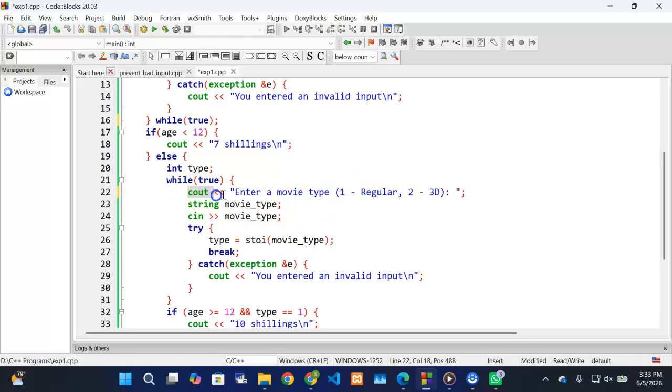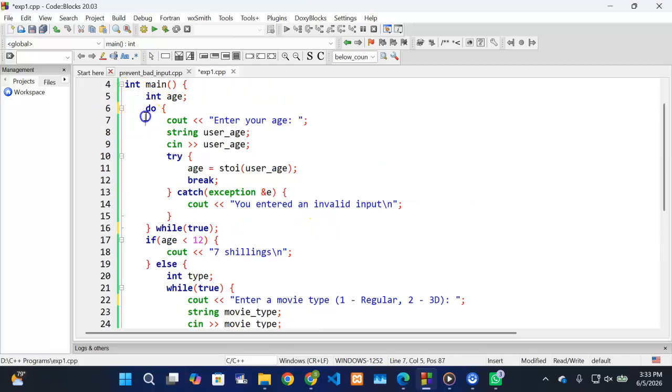We are displaying a message, enter a movie type. We are storing the type as a string. We are trying to convert it into an integer. If we are successful, we break out of the infinite loop. If we are not successful, we catch the runtime error and we display an error message to the user. Can you see? This logic is totally similar to this one here.